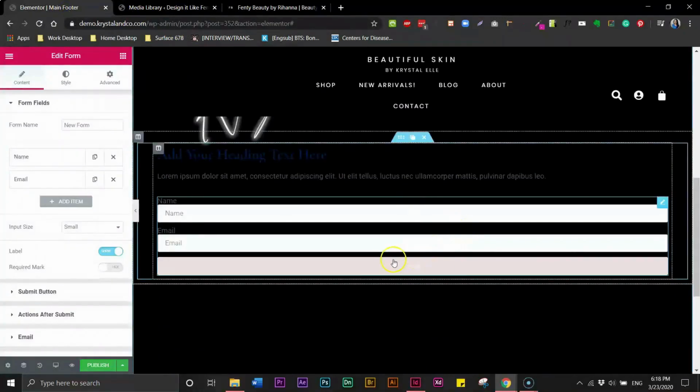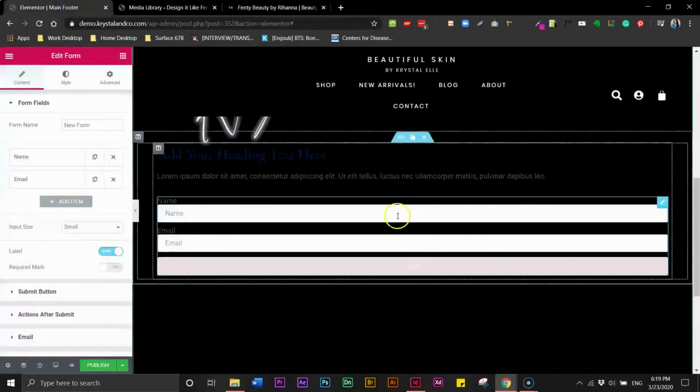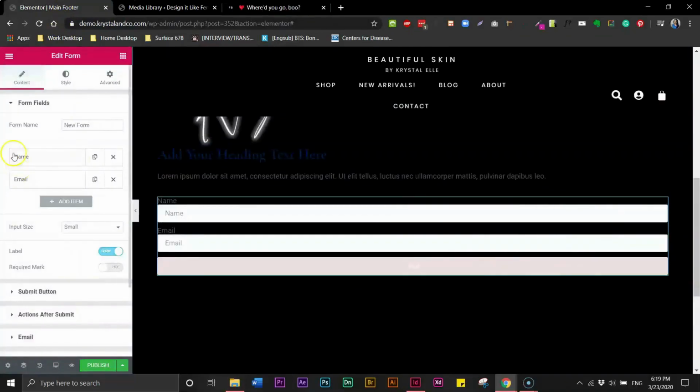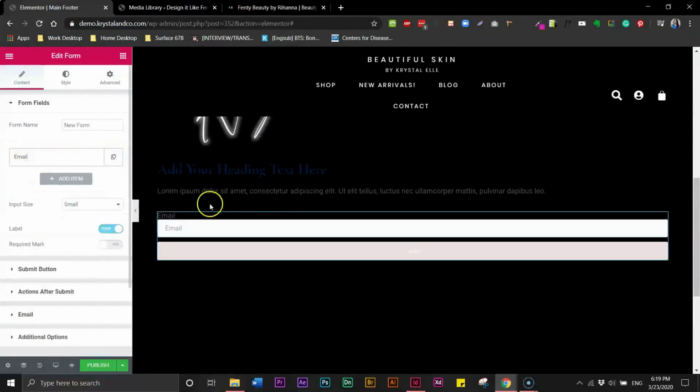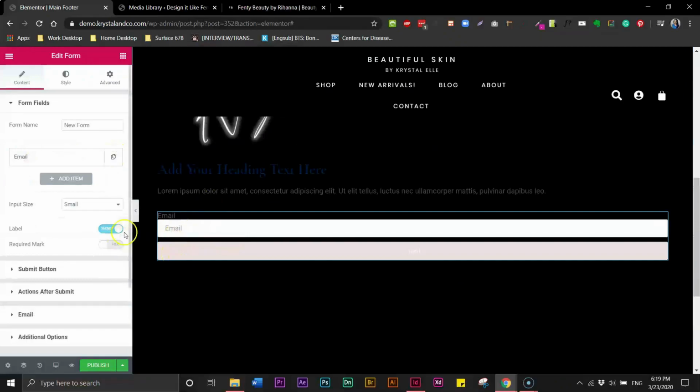So we want to do the same type of thing. So basically on this website, they're giving you choices, whether you want to enter your email address or your phone, which I'm guessing would be a mobile phone so that you can receive text messages. So we'll try to replicate that same thing. I'm going to, let's see, delete the name here, and then we're just going to leave email and this button.